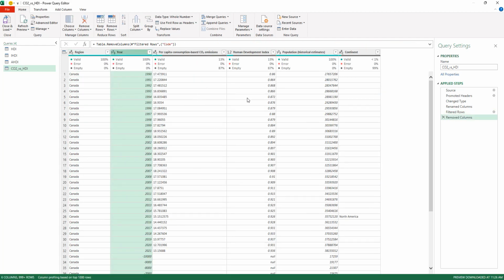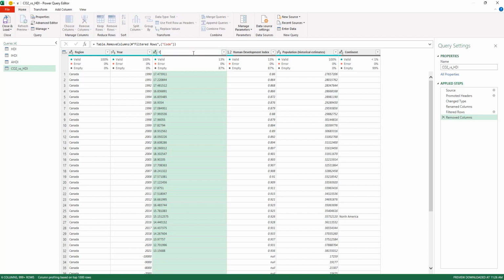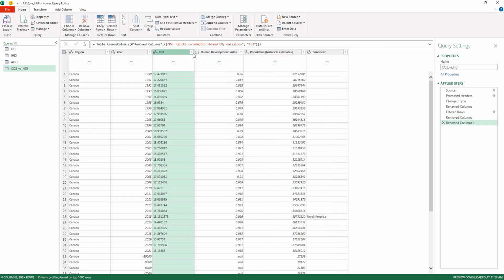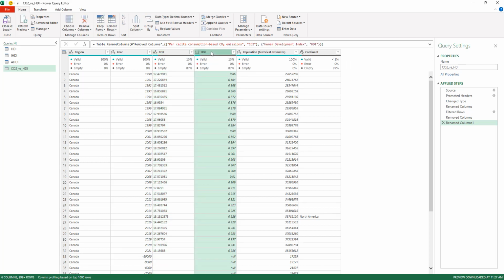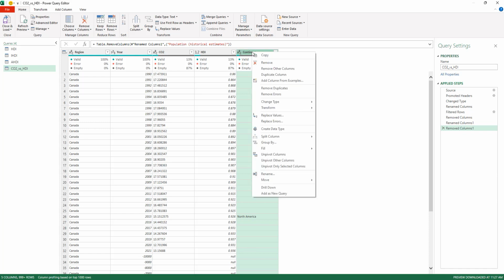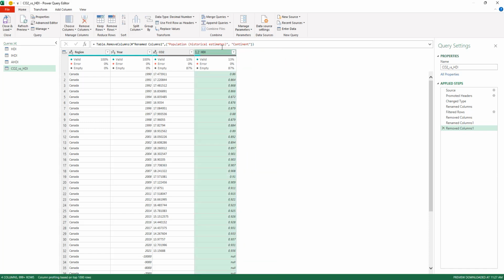We don't want that. We have the year, we have a capital CO2, so we'll double click here and just put CO2. Come here, HDI, and we don't need the population, so right click, remove, continent, right click, remove, we don't need it.